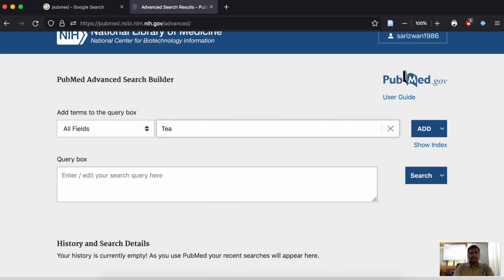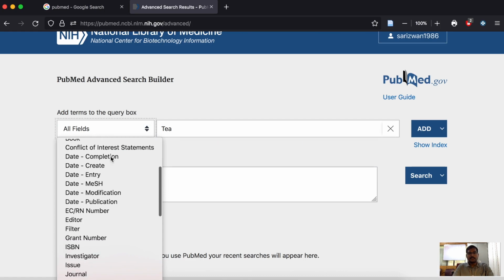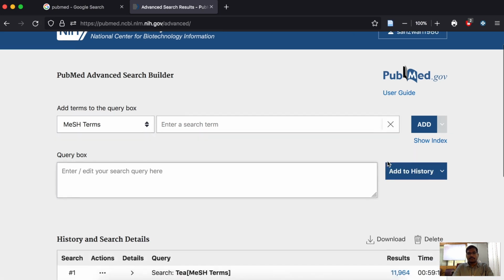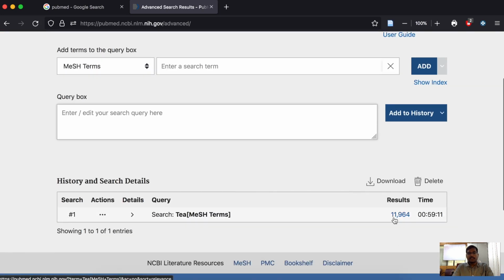I'm going to type tea. As it is a mesh term, I'm going to select mesh terms. Click add, and here you can see it is automatically putting mesh terms after tea. So it means that it will search for tea only if it is a mesh indexed article. Don't click search, click on the small arrow on the right and click add to history. So here you can see there are 11,964 articles which are indexed under the mesh term tea.